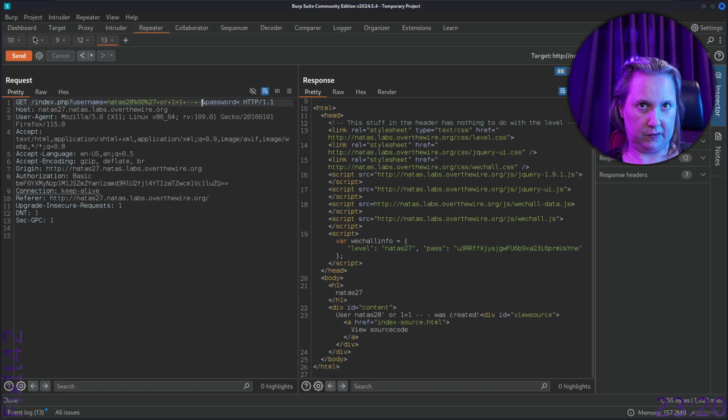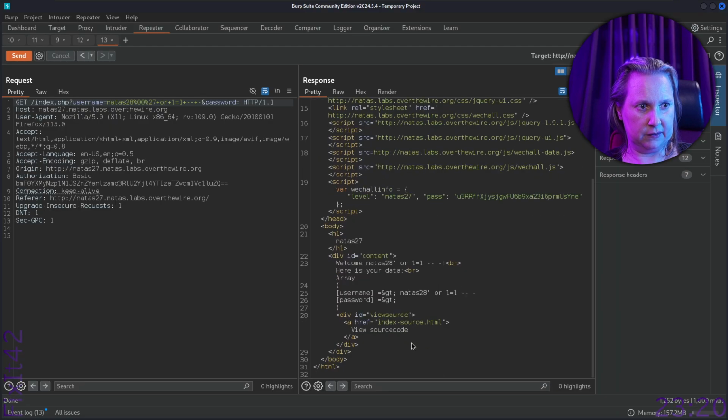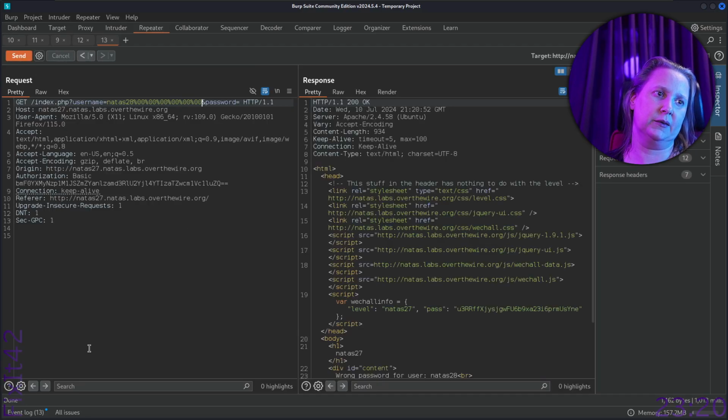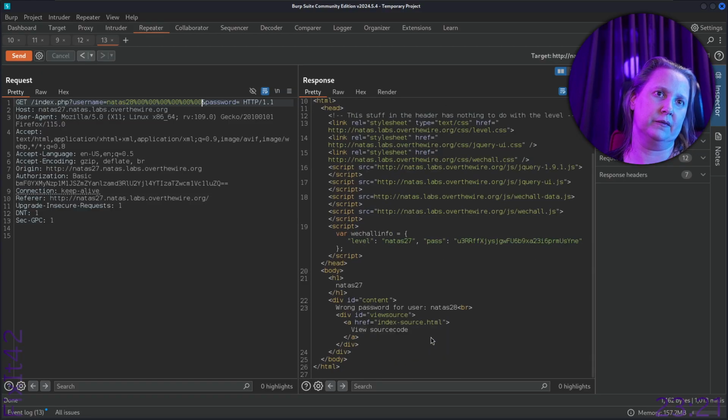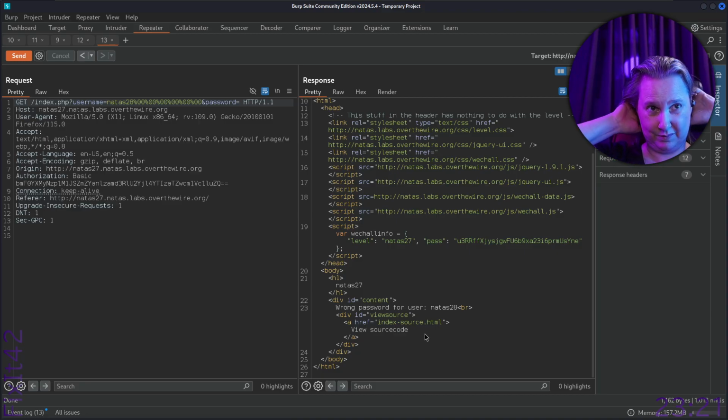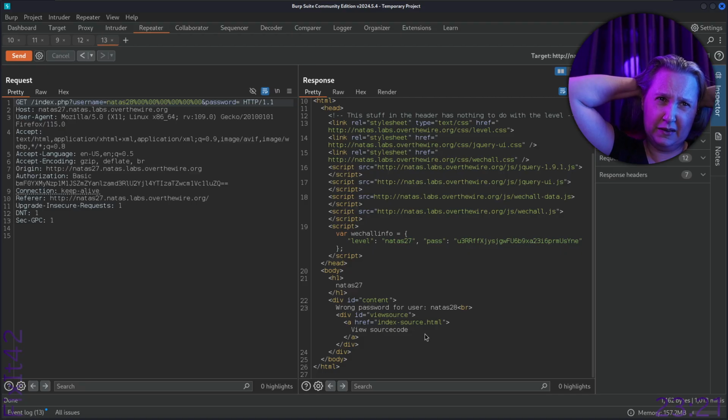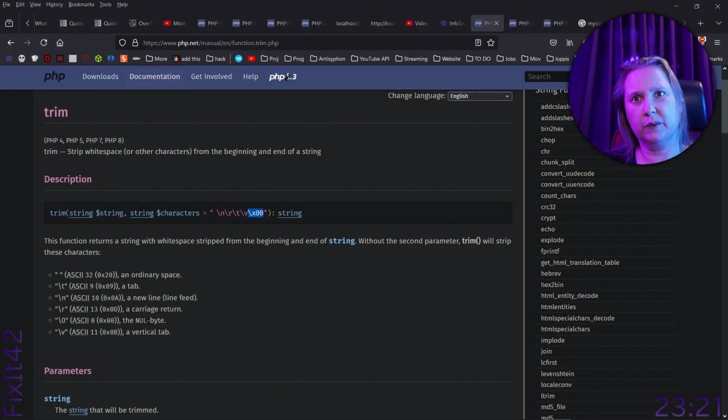Okay. So if we run this again now, we will get username and password for this user. Which is not natas28, something different. So we could do a lot of these here. And we will still get wrong password. So what other white space is there? Like list all the white space.